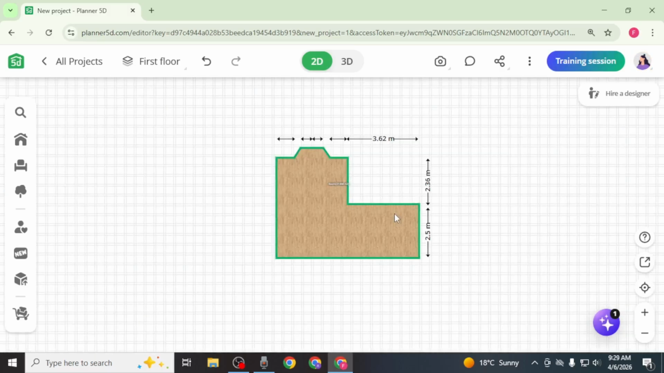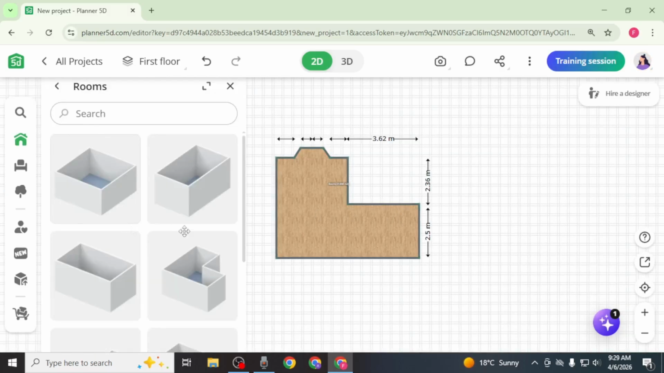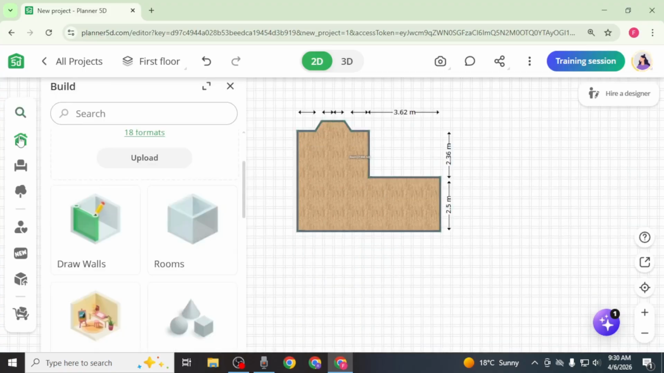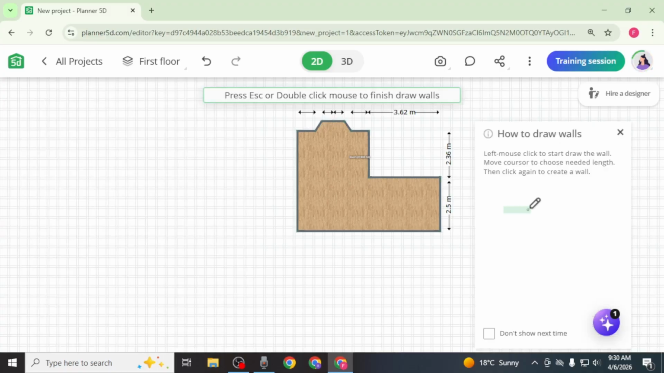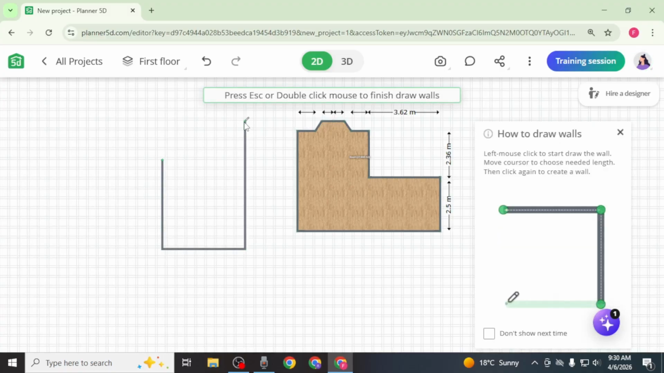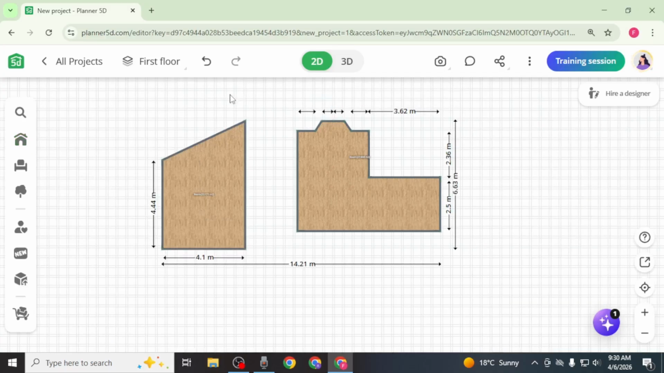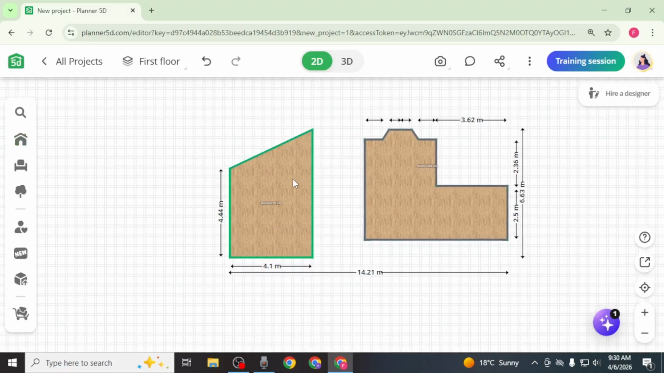You can also add more rooms by going back into the Build section and placing additional room shapes. Alternatively, you can create rooms manually by selecting the Draw Walls tool. Click to place points and connect them to form walls, and once you close the shape, a room will automatically be created. This method is useful when you want full control over the exact layout and dimensions.